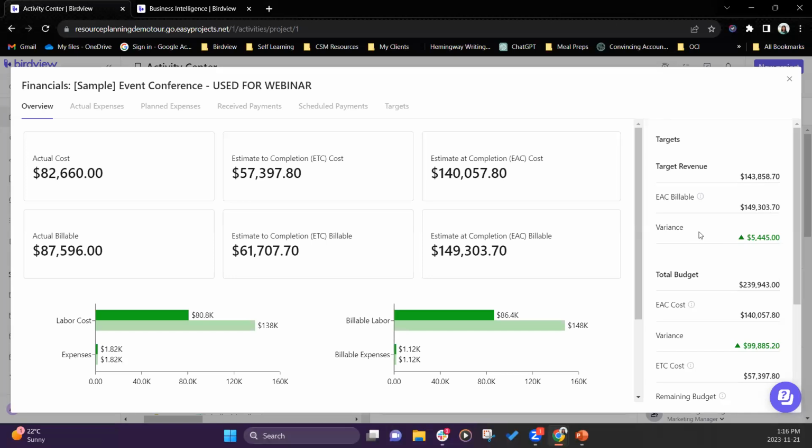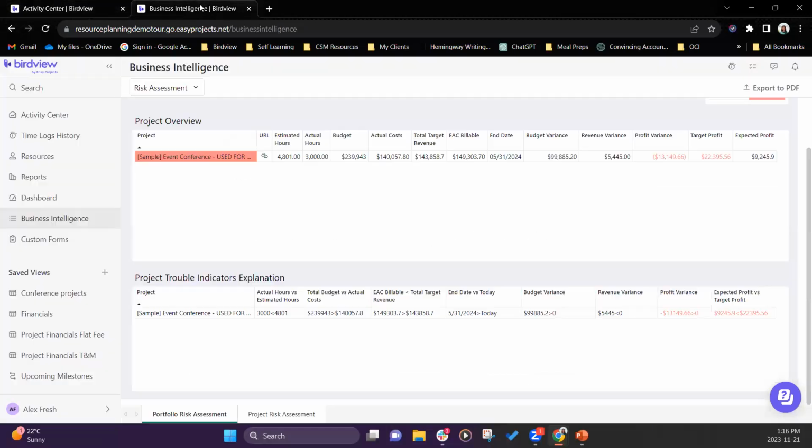So we can see the variance is a positive $5,000, which is what you can see right there, revenue variance. So total EAC billable of 149,000 less total target revenue 143 gives you 5,400. Now let's take a look at the budget variance, which is here, as it indicates, is $99,000.